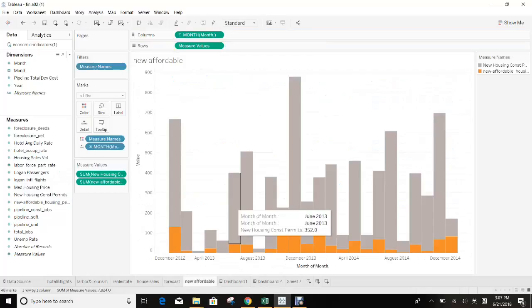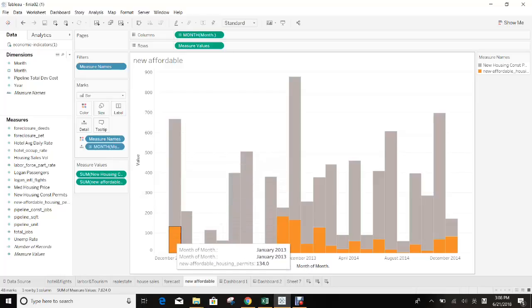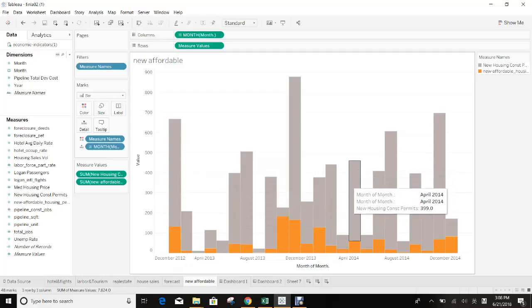And then in the new affordable housing part, we want to find the ratio between new housing construction permits and the new affordable construction permits. And in this sheet, we can see that the quantity of new affordable construction permits is stable. Comparing to the quantity of new housing construction permits, the new affordable construction permits are not large enough. So it shows that Boston doesn't have too many affordable housing. That means the economy in Boston is improving.